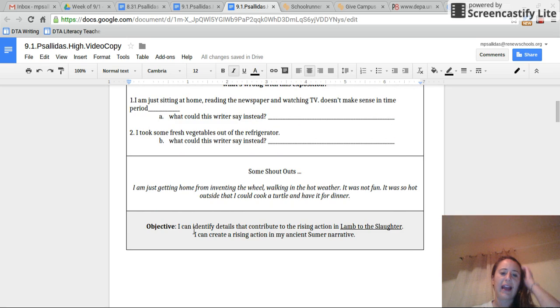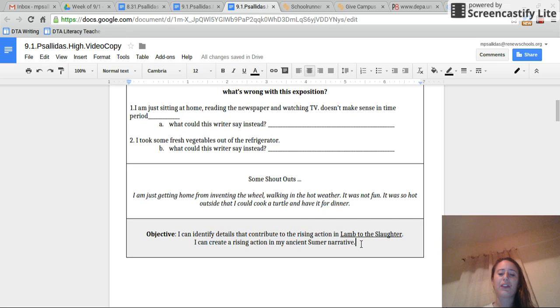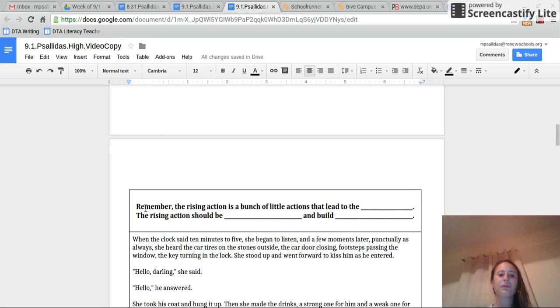Our objective: I can identify details that contribute to the rising action in Lamb to the Slaughter, and I can create a rising action in my ancient Sumer narrative. So we're going to read what Roald Dahl does so well in his Lamb to the Slaughter rising action, and then learn from him to make sure we do the same thing in the rising action that we're going to continue in our ancient Sumer narrative. So flip the page.